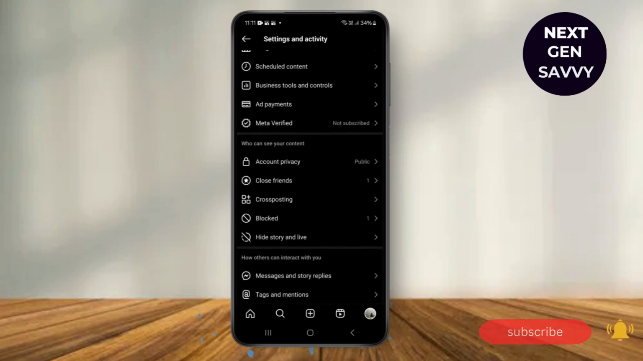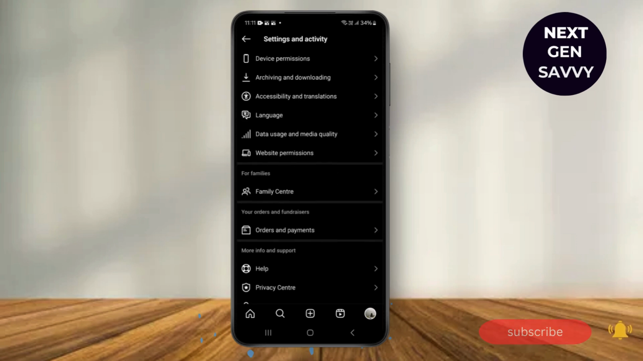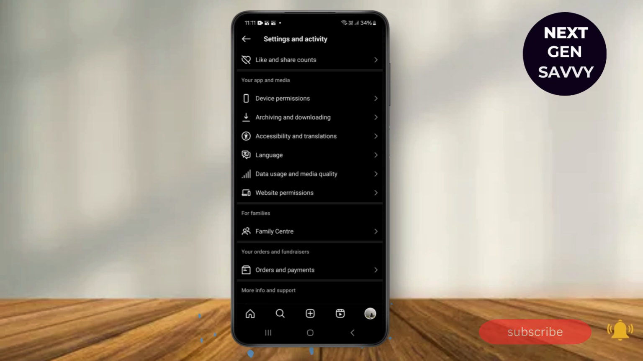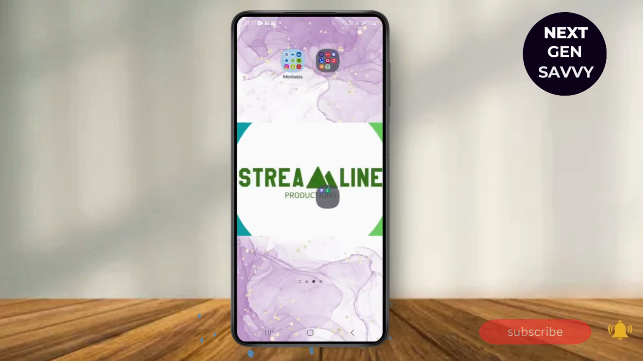So after you report the problem, make sure you write what your problem is, and after you write what your problem is, tap on the submit button. Instagram will send you a feedback after a few days and your problem should be solved by then. So that's how you can do it.